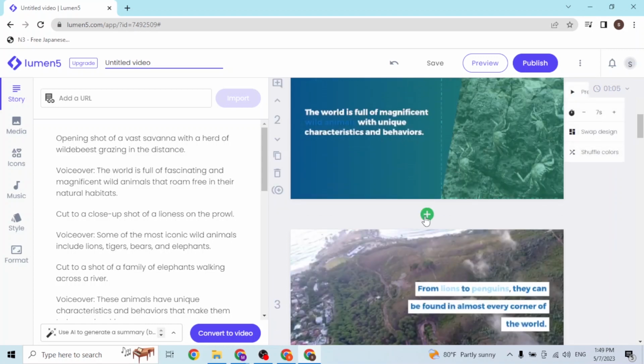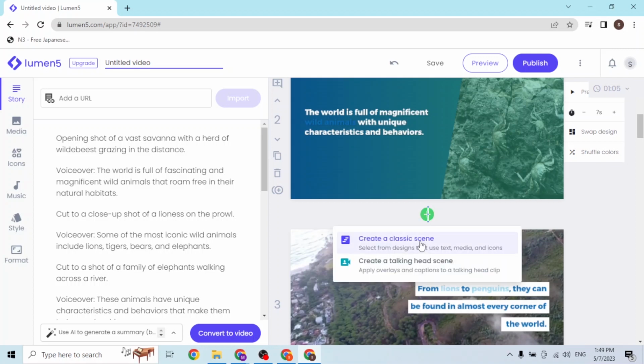And with that done, guys, you can see over here the plus green. Here is the green plus sign which says add a new scene. If you want to add just a blank scene, guys, click on create a classic scene. But if you want to create a talking head, guys, click on the talking head scene, guys.